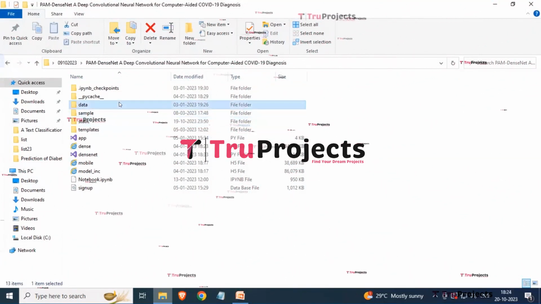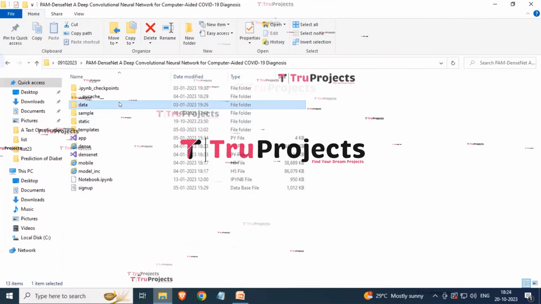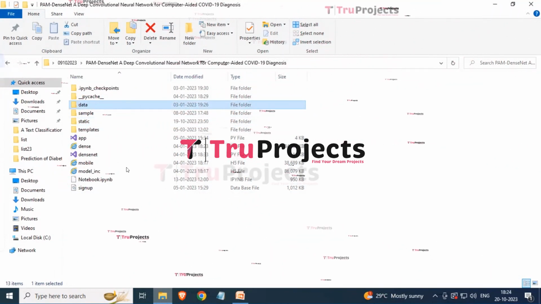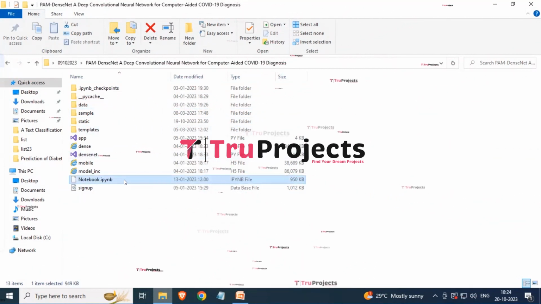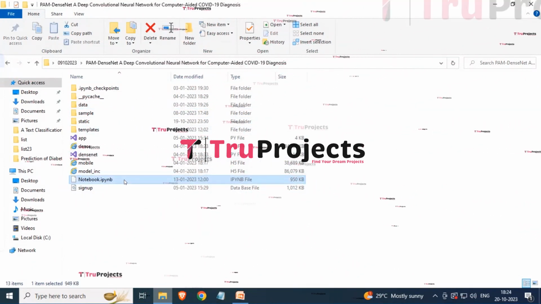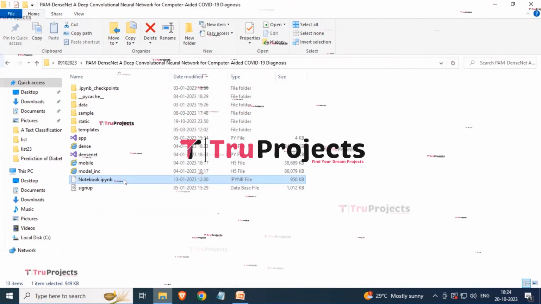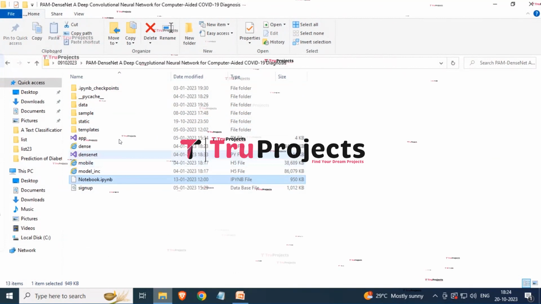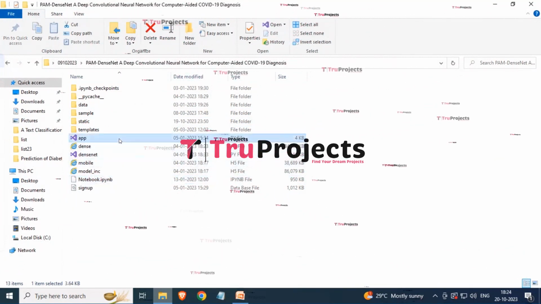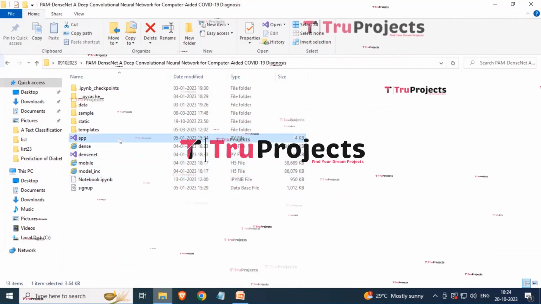Next we have a folder named data. This folder contains the dataset which is used in this project. Then we have the .ipynb file, which is a Jupyter notebook file that contains a combination of code, graphs, and outputs all in one place. It allows users to write and execute code in individual cells, making it a popular choice for data science. Then we have the app.py file, which likely contains the information related to front-end logic.